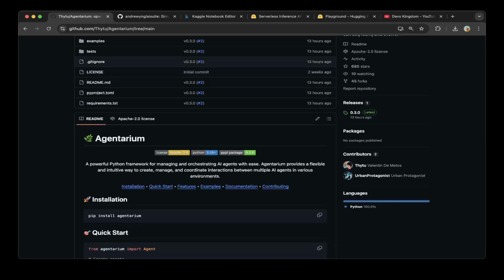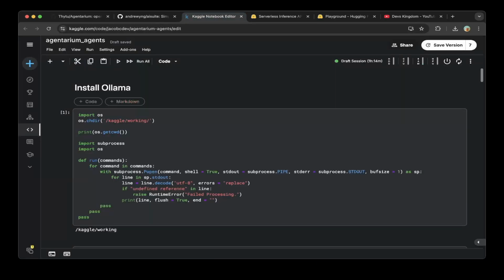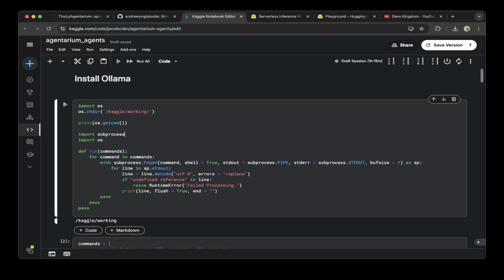So let's get started. If you want to try it out, just create a notebook on Kaggle.com. In today's tutorial, we'll call it Agentarium Agents notebook. First, if you want to use Ollama, you can just install Ollama in this way. In this notebook, we're going to demo how to do it in Ollama, how to do it with the Huggingface API, and how to do it with Groq. So that being said, let's continue.